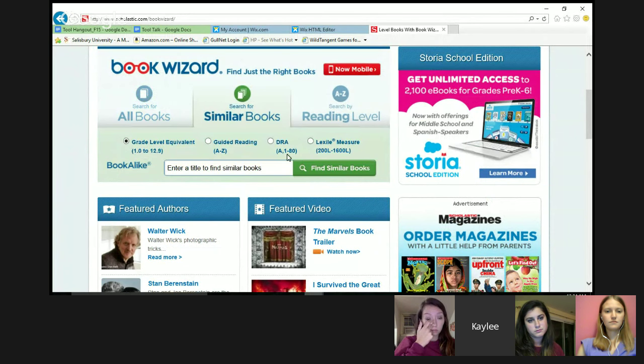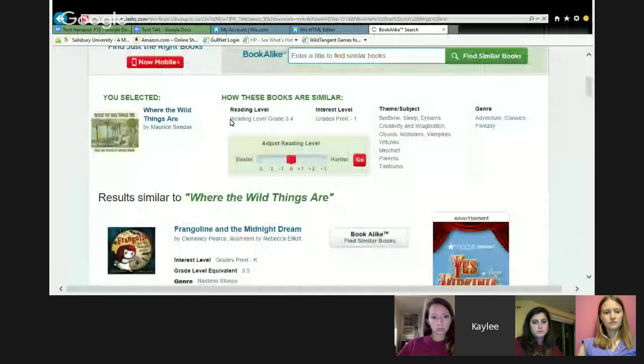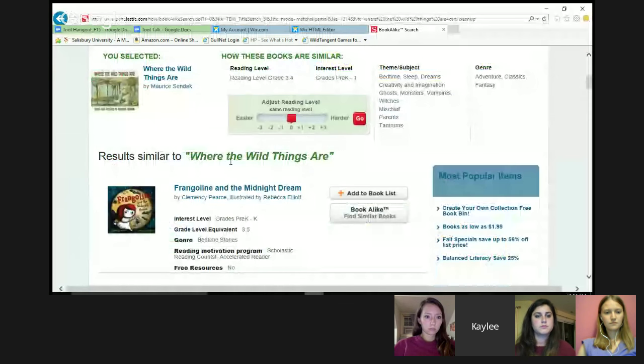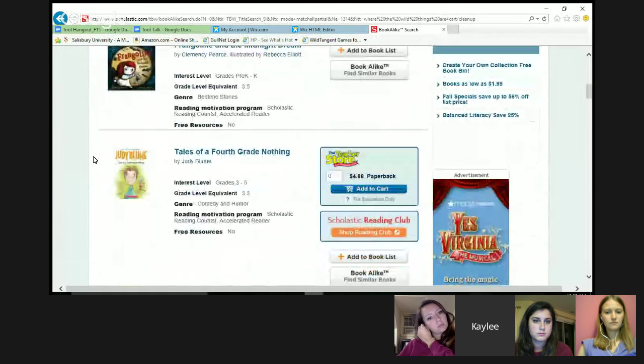This feature right here is similar books. So again, you have all these different ways to search, but you can find a book, say you like Where the Wild Things Are. So you just search in here, and then it pulls up all of these books that are similar to Where the Wild Things Are. I just thought that was really cool because maybe if a teacher finds a book that they like, they're able to find something similar.